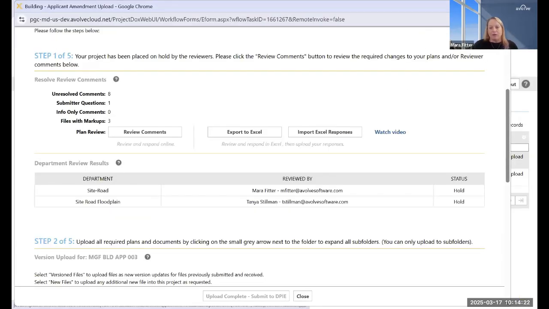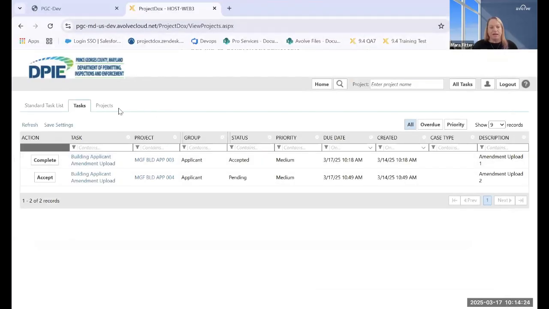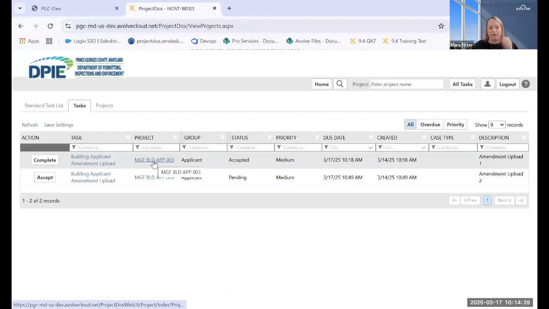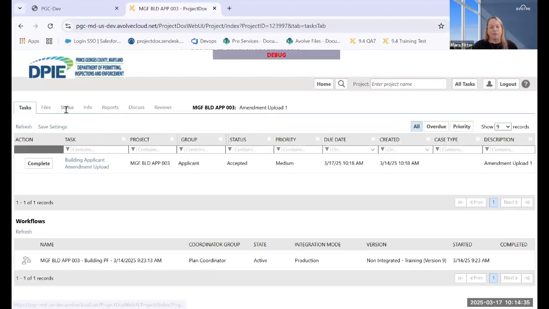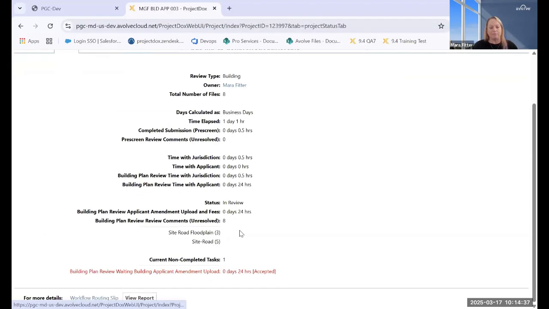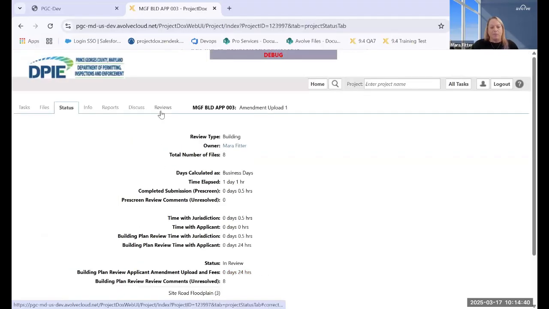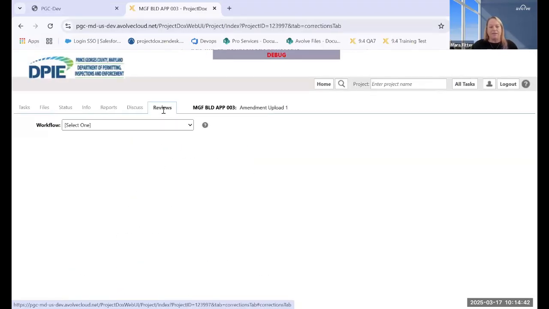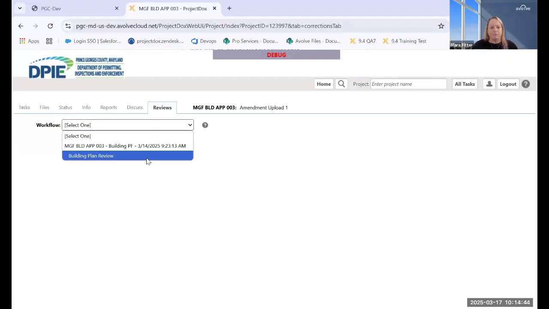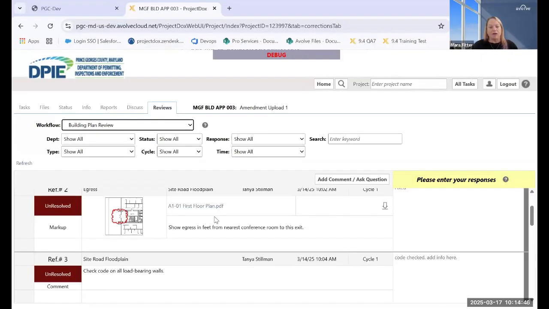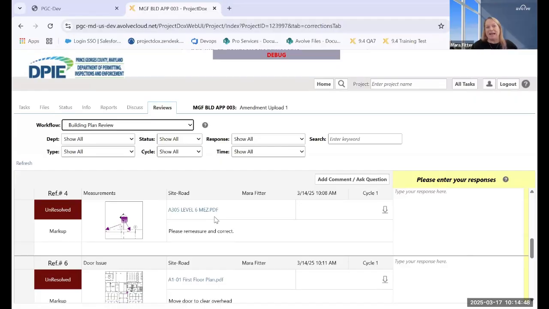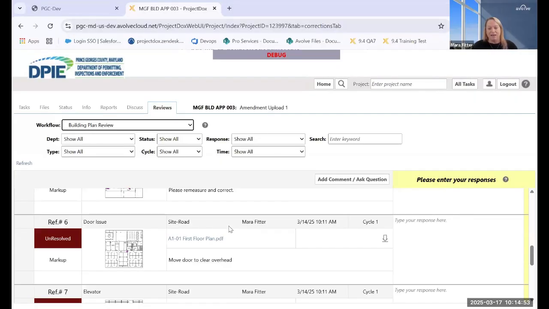I'm going to close my eForm for just a minute, and I am going to go into this project that we're working in currently. So I'm going to click on the name of the project. Remember, this is where that status tab was. And I want to point out that there is a tab that says reviews. And this is also another place where you can access the review comments grid when you have a task.